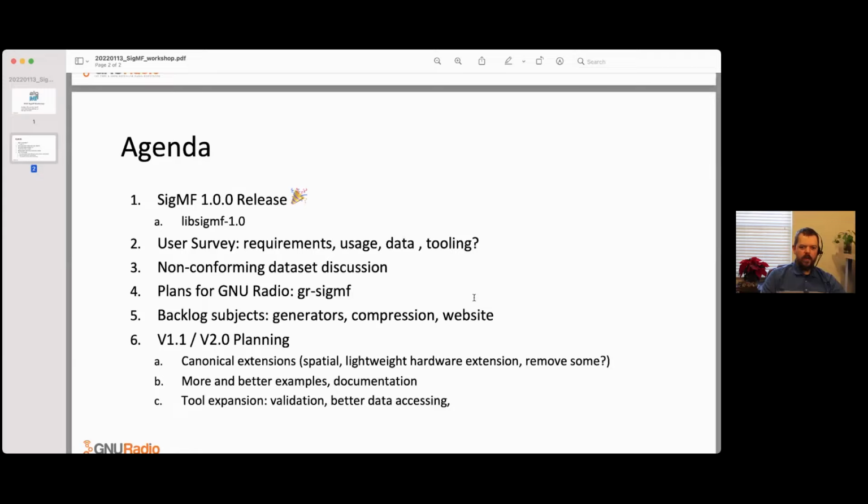So with that, I'd really like to see if anyone would like to bring up any sort of user requirements, examples of what they're doing, different types of data they're storing with SigMF, tooling, anything of that nature. I'm going to pause here for a minute or so and let anyone jump off mic or jump into chat.